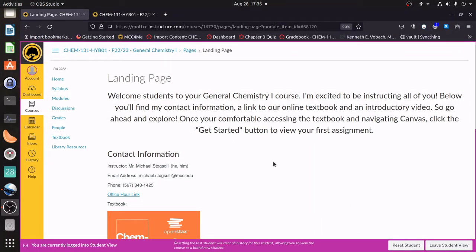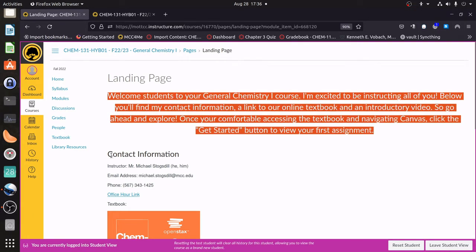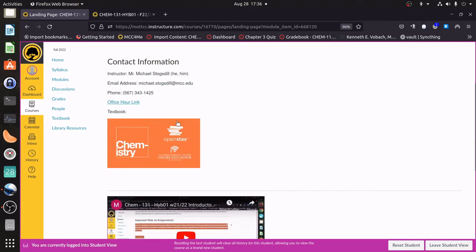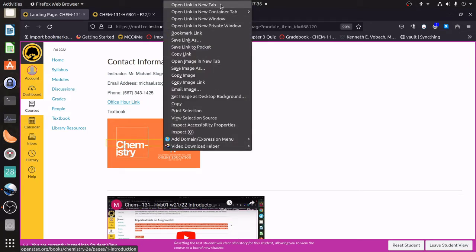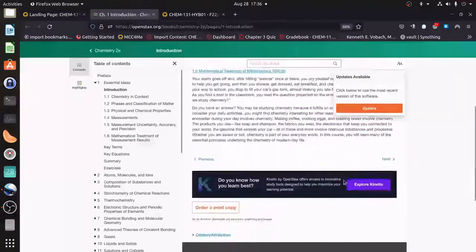Once you're inside of the Canvas shell, they call it, you're going to find yourself here on our landing page. This is where I've got a little welcome for you guys. You can find my contact information. This little block here is actually linked to our online textbook. So if I click that, it will take me to the first chapter of our textbook.